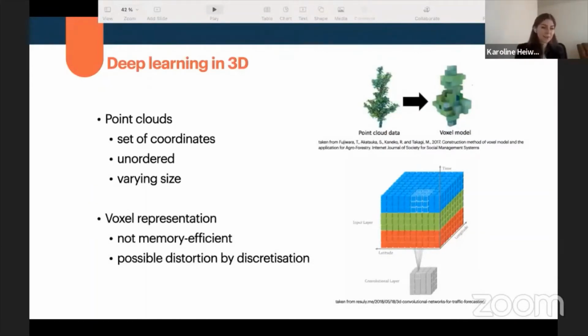However, I think for agricultural data, it's not very suitable because to capture the very fine details in complex objects like plants, we would need a very fine grid representation, which also maps empty space. And so they quickly become really large and they're not very memory efficient. And additionally, with any kind of discretization, you also run the risk of losing precision, introducing distortions, and so on. So I found this very interesting paper.